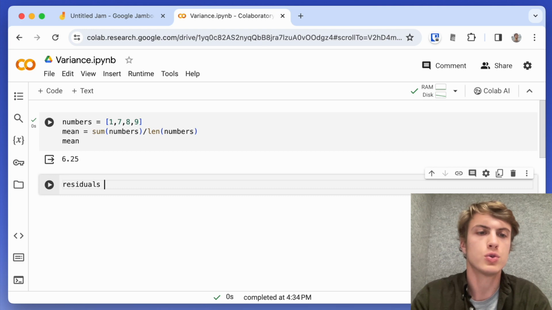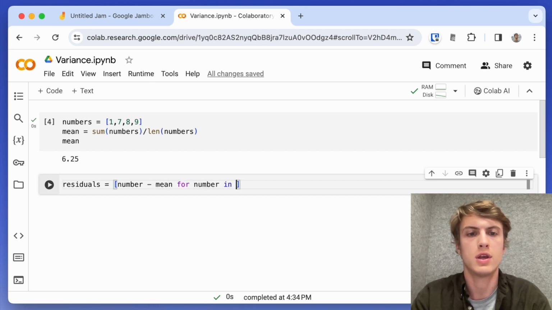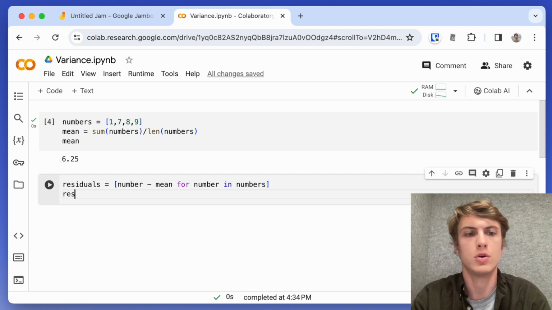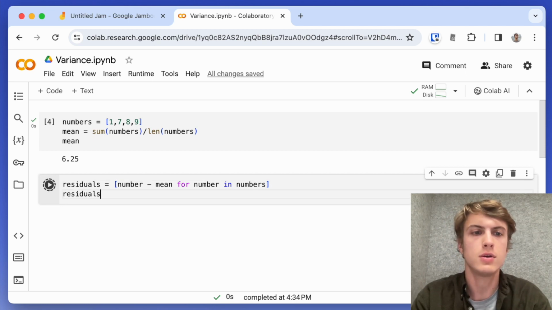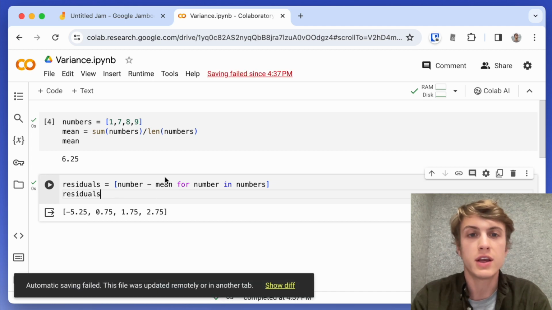We can say the residuals equals number minus the mean for number in numbers. So let's see how that comes out. And that turns out to be this list of four numbers. Note that one of them is negative right now.